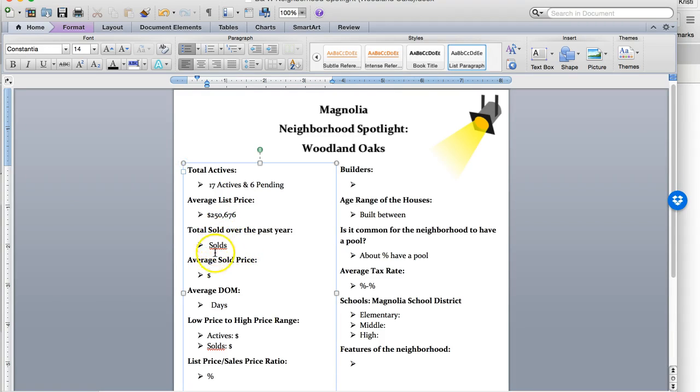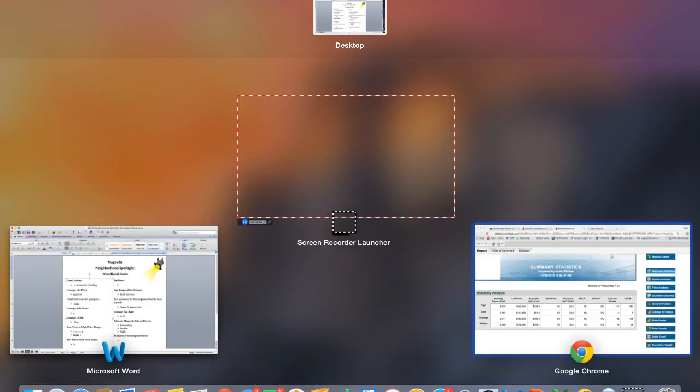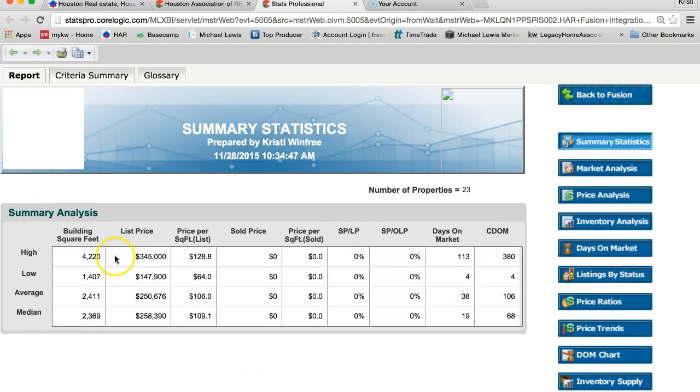Now these 3 are talking about sold, so I'm going to skip those right now, and I'm going to go down here to the low price to high price for the actives. So my low price is $147.9 and my high is $345.